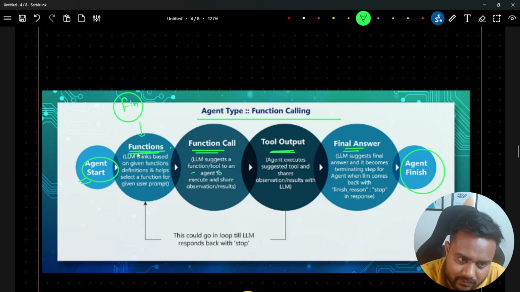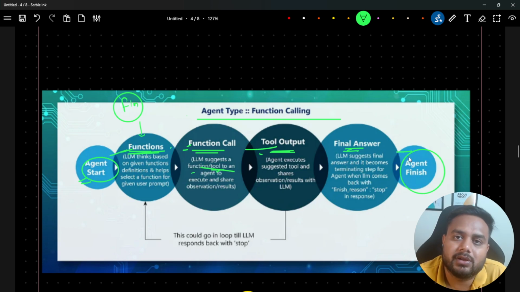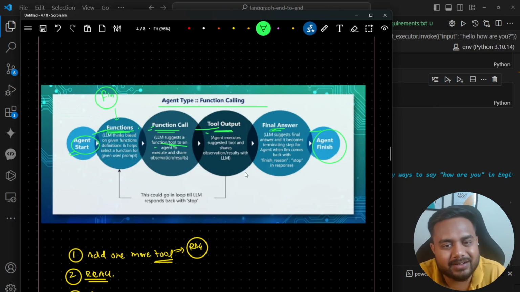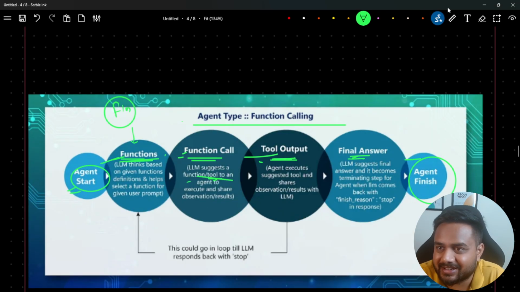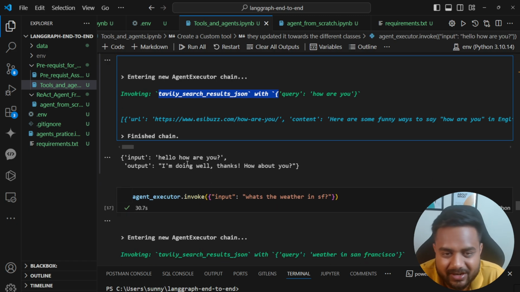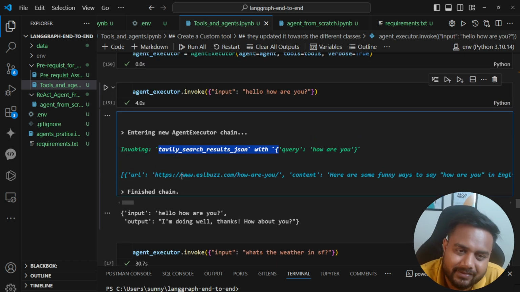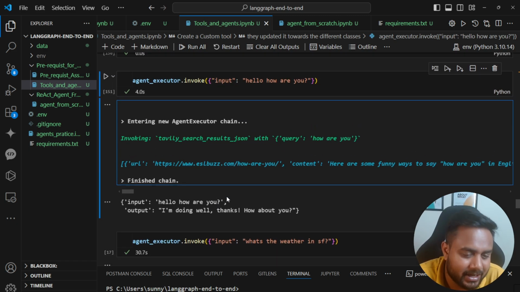So the agent starts, they have defined the function in the backend, this OpenAI function. We are doing a function call based on the defined tool, and then tool output, final answer, and agent finish. Why do we require this tool calling, guys? We don't require it, right? That's why LangGraph will come into the picture, and I will let you know.